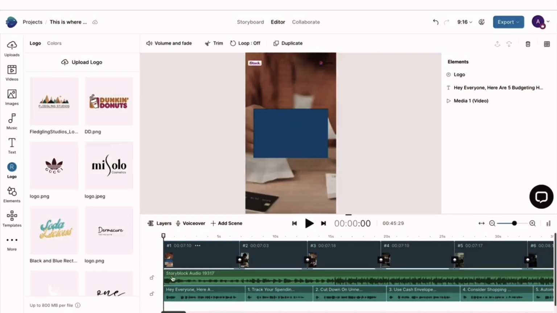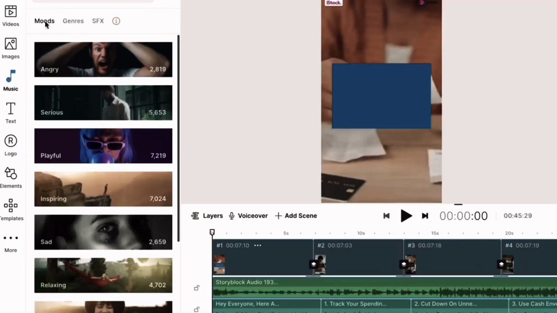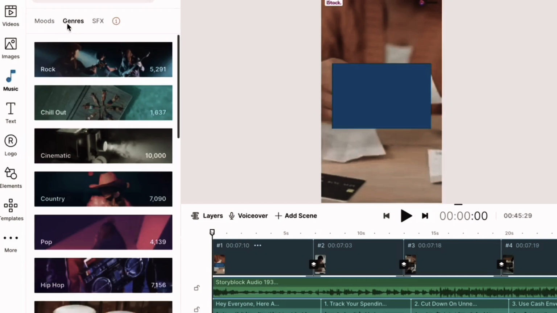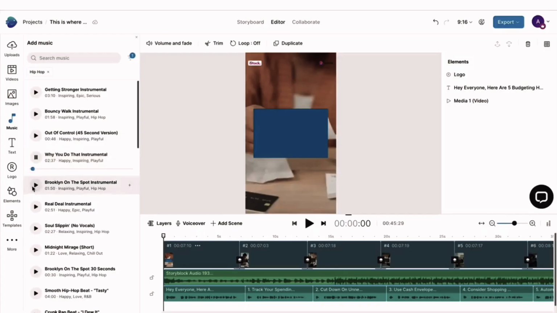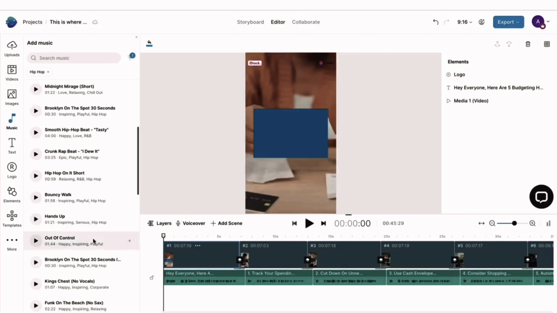Now, if you do like the default music track, you don't need to touch it. But if you don't, you can just go to the music library on the left and search for tracks based on mood or genre. We need something with beats, so I am going to look at the hip hop music tracks. Once you find a track you like, simply select the existing track on the timeline and delete it, and then click on the plus icon next to the chosen music track to add it to the timeline.